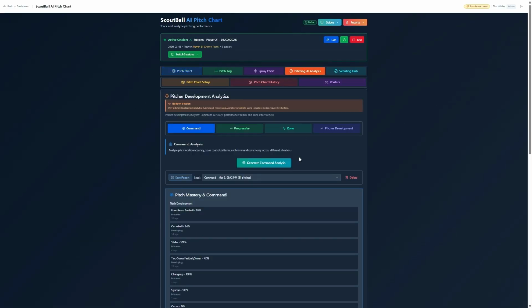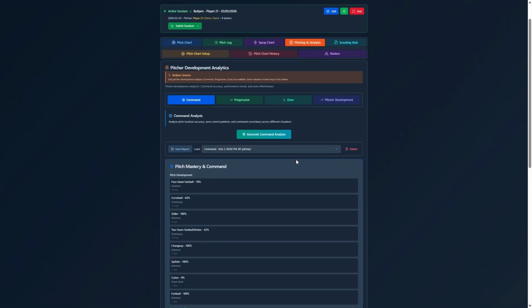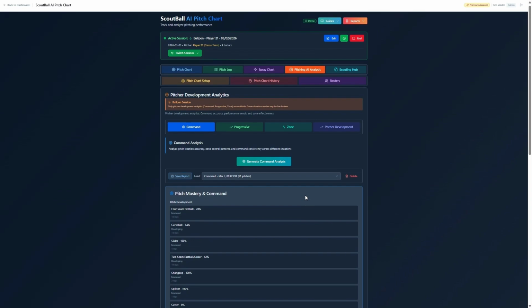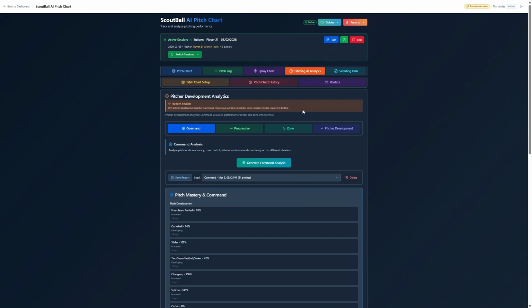After the session, you can run pitching AI analysis to review command trends, zone usage, and pitch effectiveness. This connects bullpen work directly to real game performance. Bullpen sessions become part of the Scout Ball player development loop. Practice creates data. Data creates insights. And those insights guide the next bullpen and the next game.